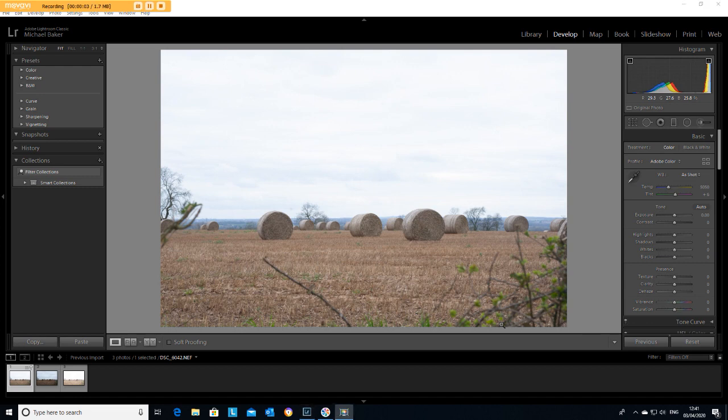This is the editing for the landscape shot that I posted the other day. I finally got the mic working with the screen, so let's give it a go. Bear with me though, because this is the first time I've ever done this.